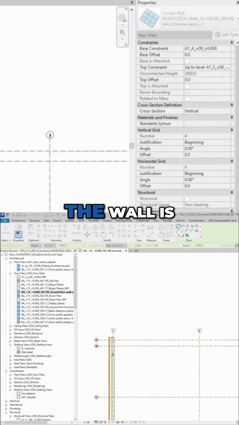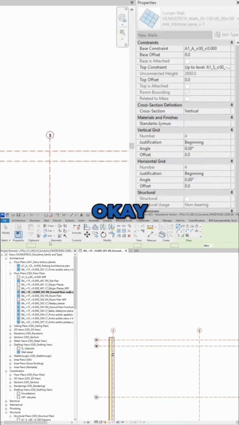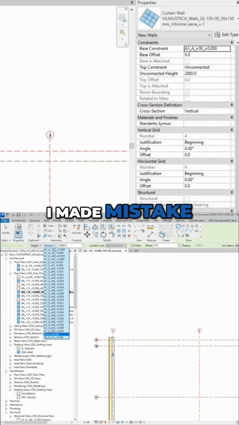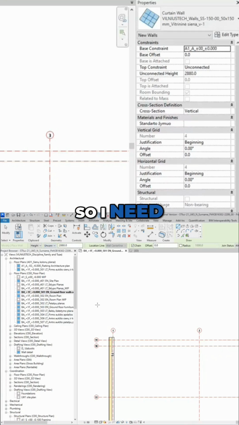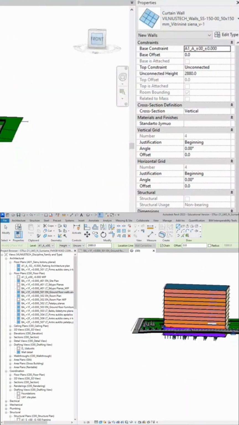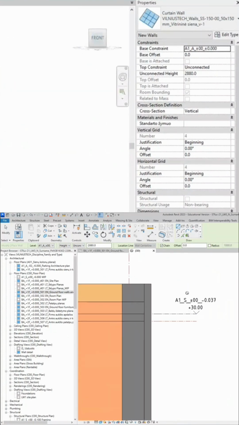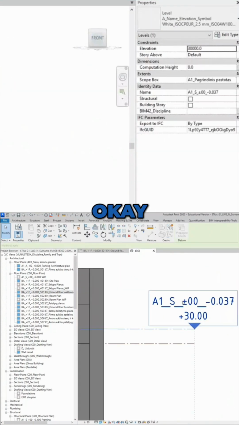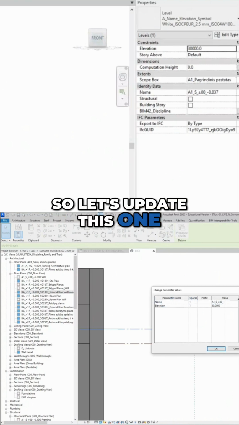The top of the wall is lower than the base. Okay, so it means I made a mistake. In this case, I need to go to the 3D model and check my top floor. Okay, so let's update this one.